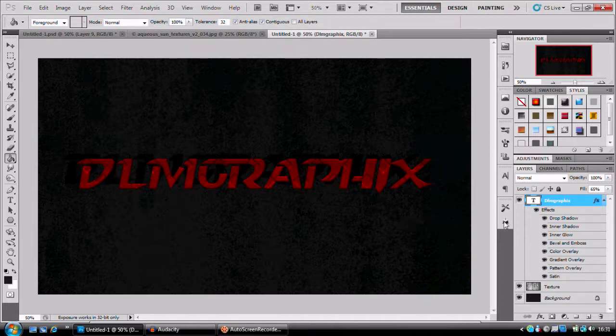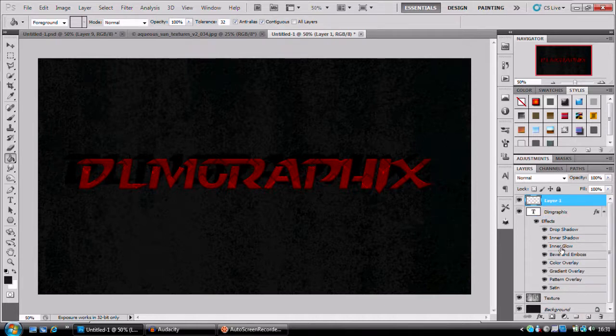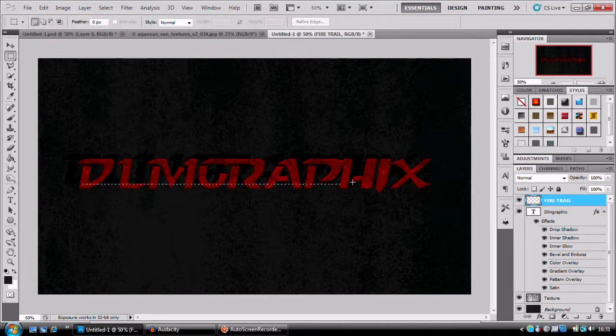And next comes the fireball laser light energy thing, whatever it's called. I don't know what it is. So I'm going to call this FIRE TRAIL in capitals because I'm angry and loud. But we're going to go to the rectangular marquee tool, which is up here. I'm going to make a small marquee about the size of my image.